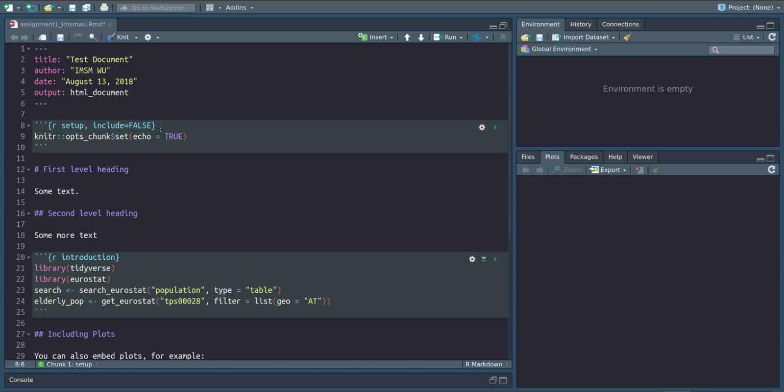hand in. So in this case, in general, if we don't set options in those so-called code chunks, like this one and this one, it will be included. So that is, the R code will be printed in our final document.